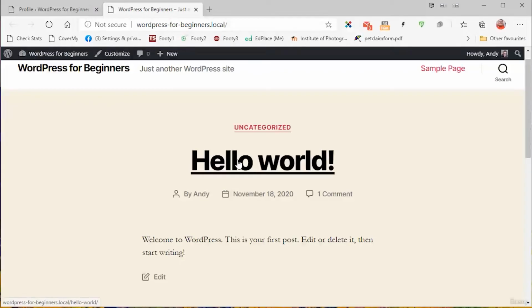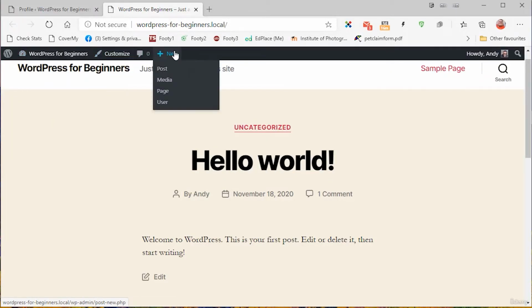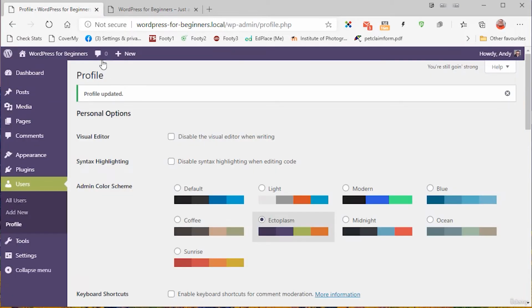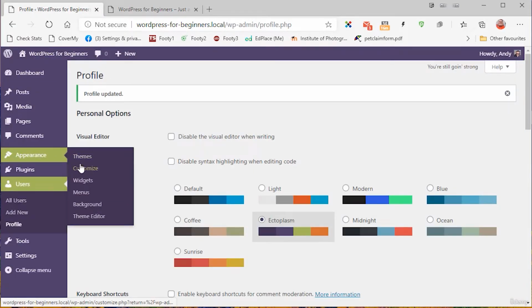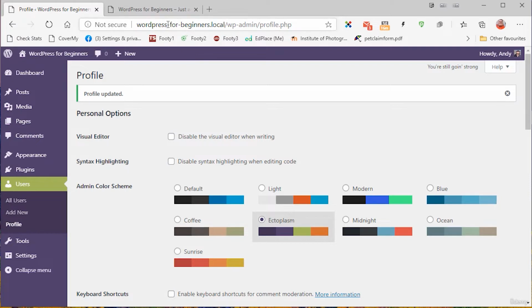While you're looking at the front end, you'll see we've got all the same options there. We've also got a Customize option there, which isn't on the back end, but Customize is found down here in the Appearance menu.